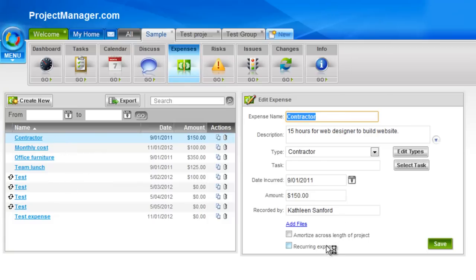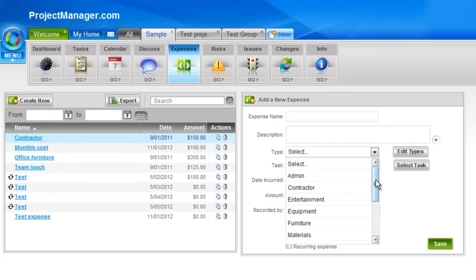You can, of course, create a recurring expense, so you might have a lease for a piece of equipment. You can also amortize the cost of an expense across the length of your project. And these you simply create by clicking Create New, adding the details, giving it a type, which you can customize, add as many types as you like.